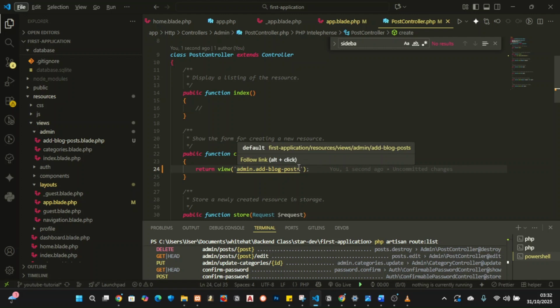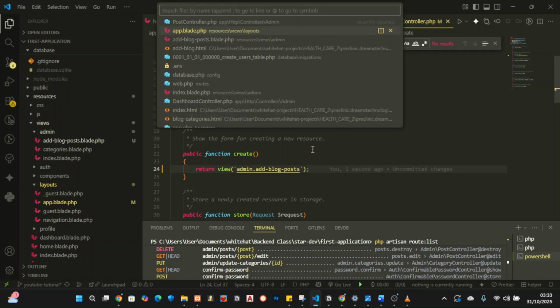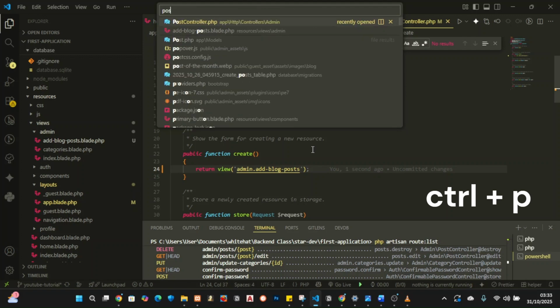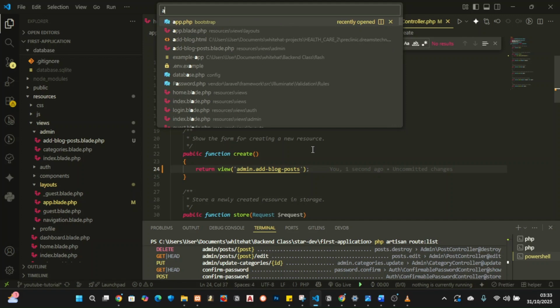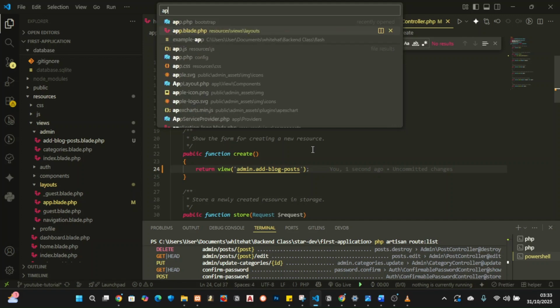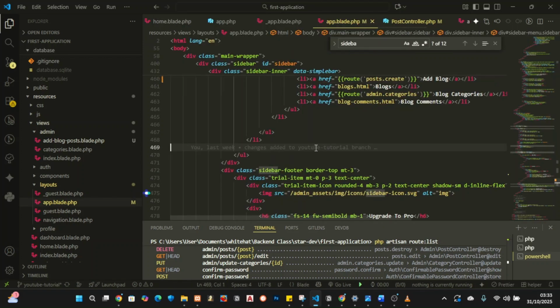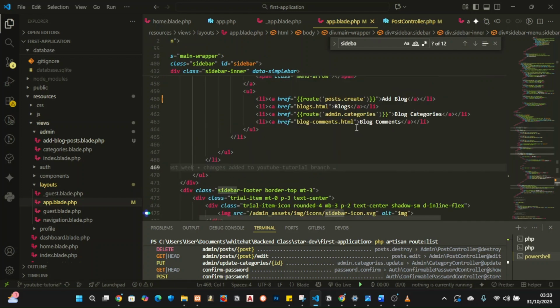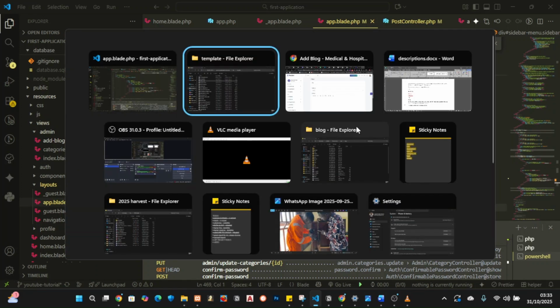This underline is actually based on the Laravel extension pack you have. Then for you to get this stuff that will come out here, you can use search. You press Ctrl P, then you can actually search for anything. For example, if I want to go back to app.blade, I just go to app.blade. So Ctrl P would work that for you if you have the Laravel extension pack installed.